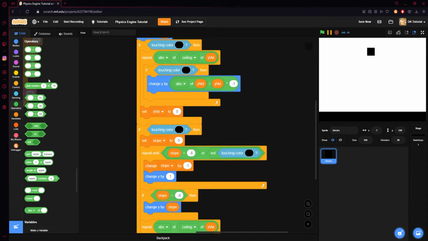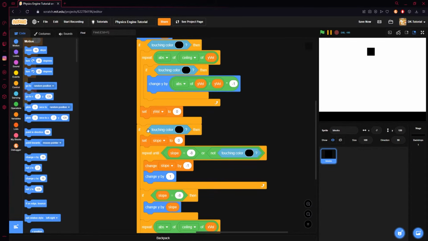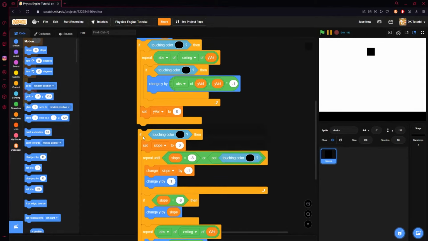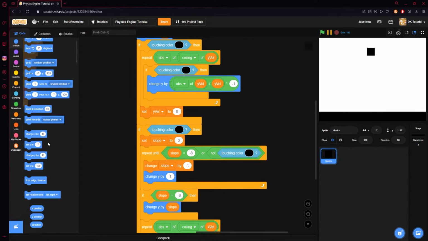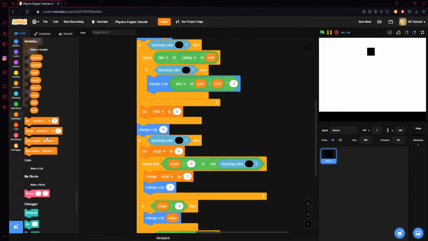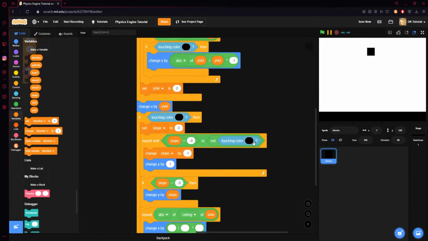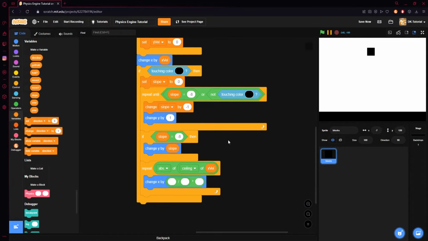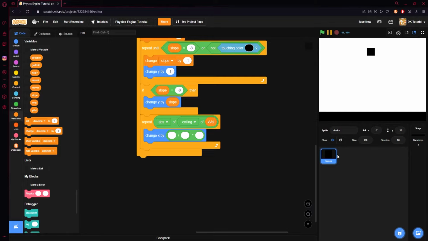Also, I just realized I forgot something here, so thank goodness I did that. In between these two, right here, grab a change x, put it here, and do change x by x velocity. So I'm actually glad I messed up like that, just so I could do that. Okay, back to down here where we were.